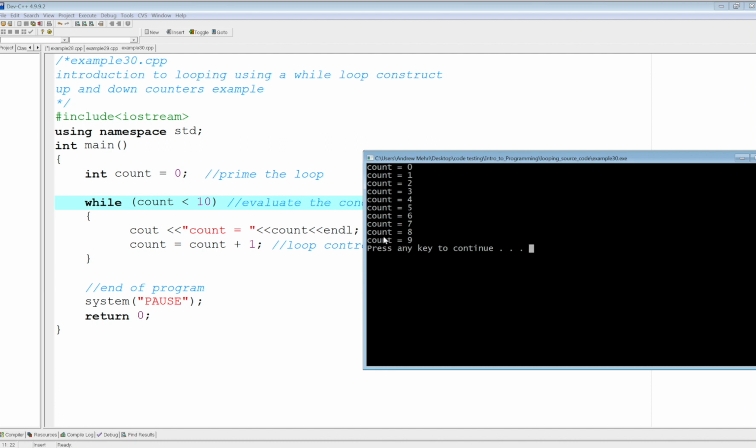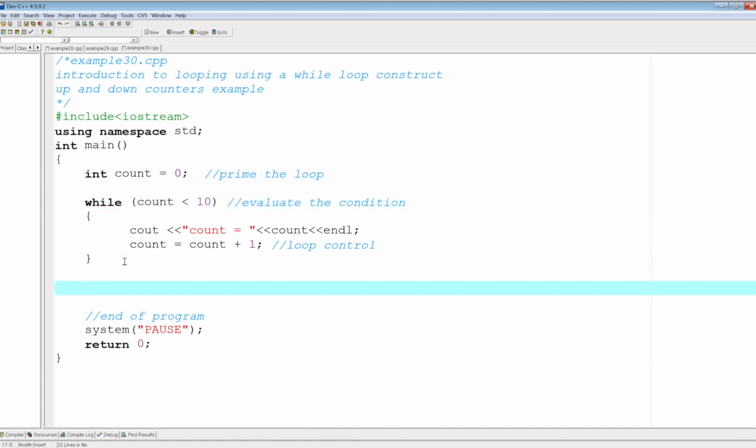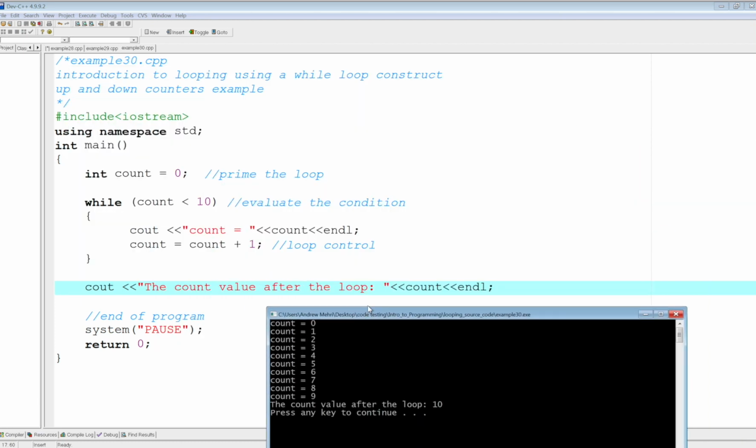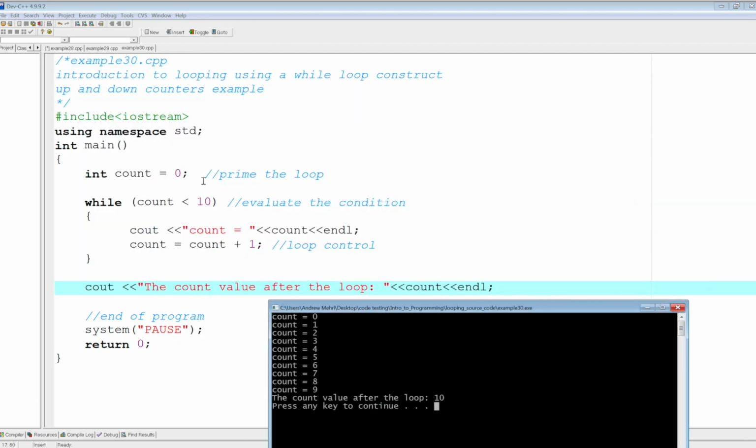Now remember, by the time you get out, let's see what the count is. So let's print what the count value is, cout, after the loop. So a lot of people might be curious to know how did we get out? So count and endl. Okay, so let's run this again, compile and run. You could see that it reached 10. 10 definitely is not less than 10. That is the value that got you kicked out of the loop.